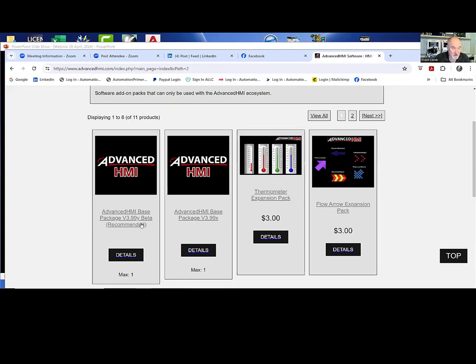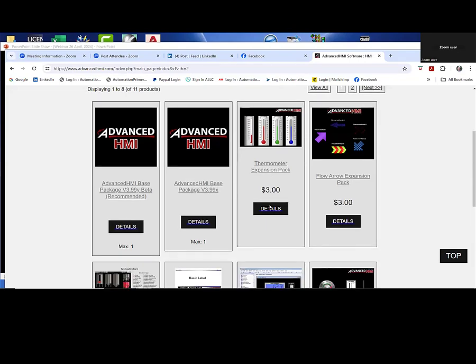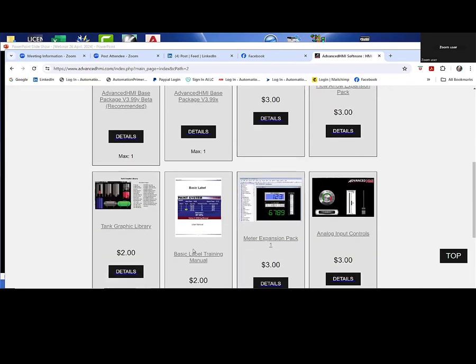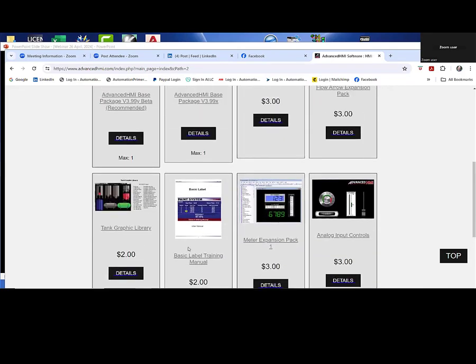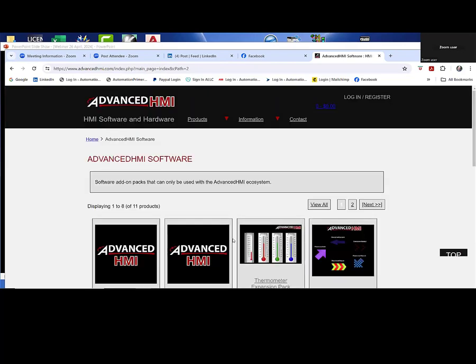So I did 3.99Y, the beta, and you would download this. You do need to kind of register, and they give it to you for free. You would get this base package here. You could run that also. And then you can buy all these little expansion packs from them if you want to. So I bought all the expansion packs. The grand total for all the expansion packs together was only $22. That's a pretty good deal.